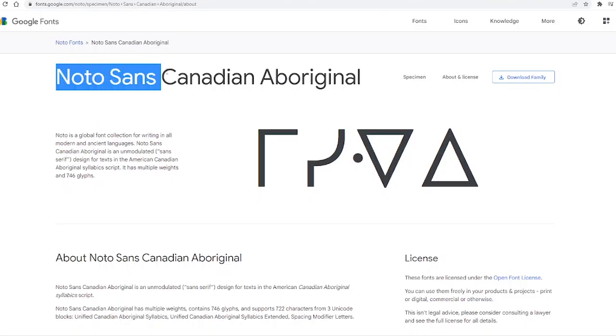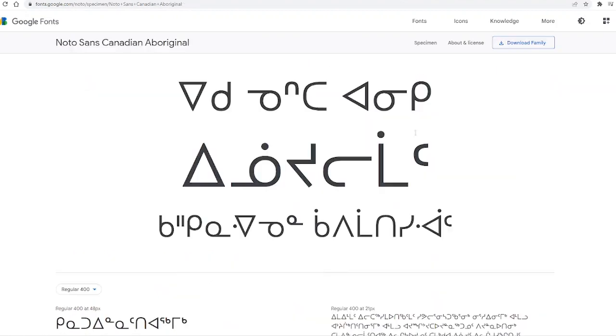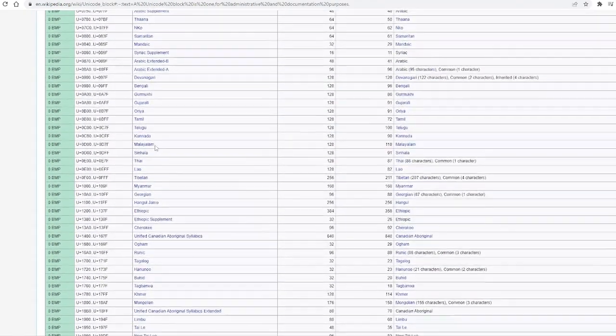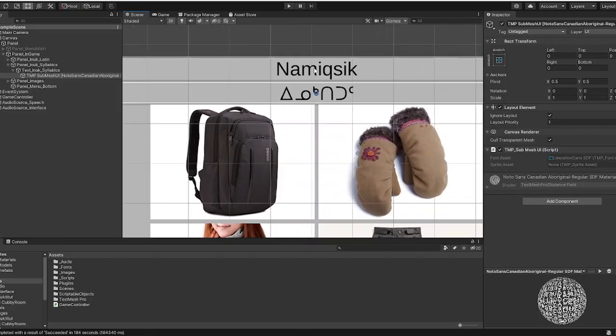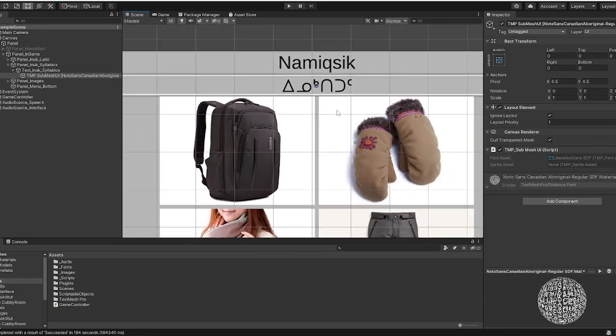And then all you got to do is get the Noto Sans Canadian Aboriginal font from Google Fonts, which gives you these symbols. And from that set, go ahead and use the Unicode block from 1400 to 167F. Once that's done, you have some nice editable text, and you can type in the Inuktitut language.